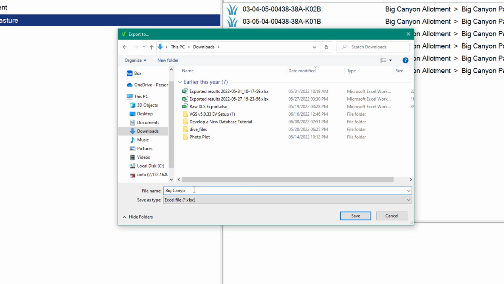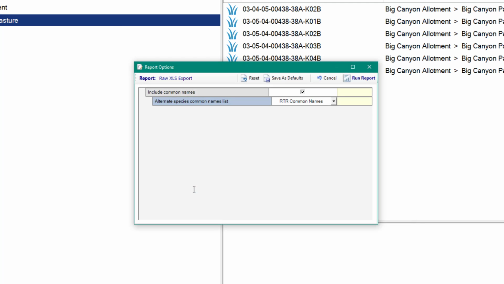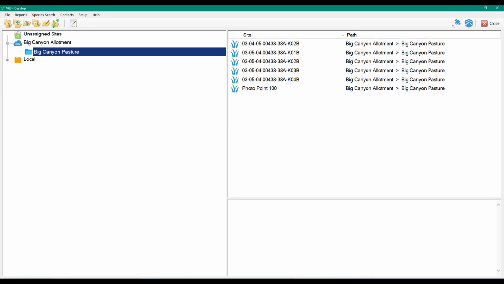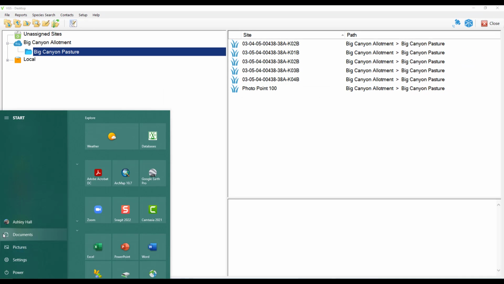Give the file a name, then click Save. Close the Report Options window and navigate to the location the file was saved to open the spreadsheet.